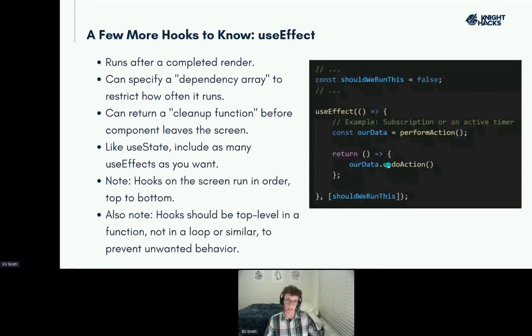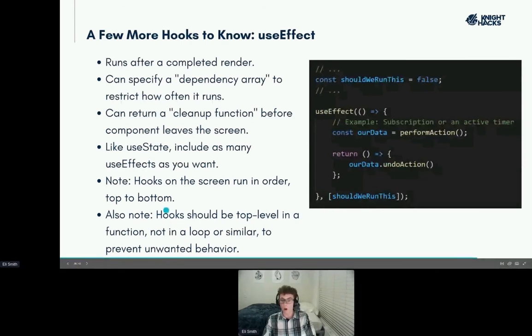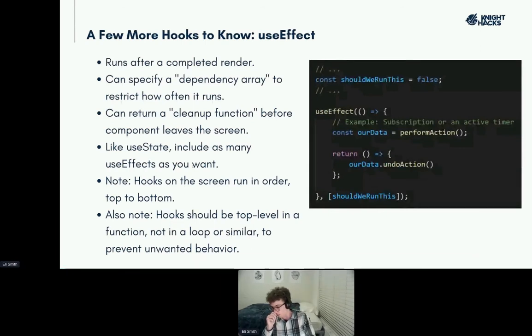Okay, two notes down here that I just want to mention about all of your hooks, and I thought this was the best place to do it. Hooks on screen run in order from top to bottom. Usually people will specify all of their state hooks at the top of their component, and then all of their other hooks like useEffect and the other ones we're going to talk about below that, which usually depend on state values. If you particularly need one to execute before another, then you have to put it higher up in the component.